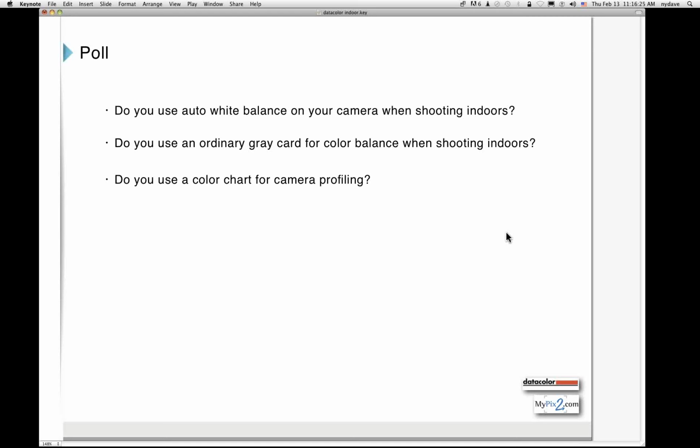Now we have a poll. We're going to ask 3 questions. Each question will be asked individually. The first question is, do you use auto white balance on your camera when you're shooting indoors? Okay, so the balance on that, the percentage saying yes was about 60%, and the percentage saying no was about 40%. The next question is, do you use an ordinary gray card for color balance when shooting indoors?